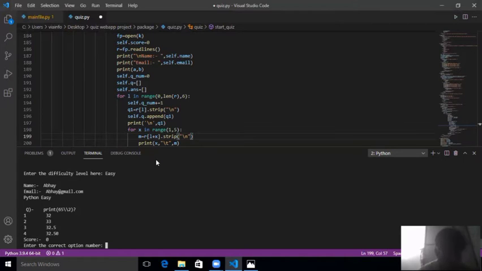Now it's printing my name and my Gmail, abhay@gmail.com, and the topic and difficulty. Now its question is shown. It's printing my score, initially 0. Let's say I go for the correct option, 1. Now it says your answer is correct. Now it's printing the second question, and my score is 1.